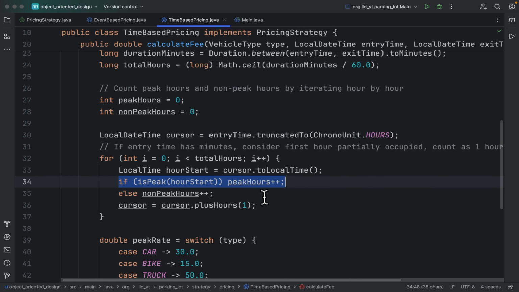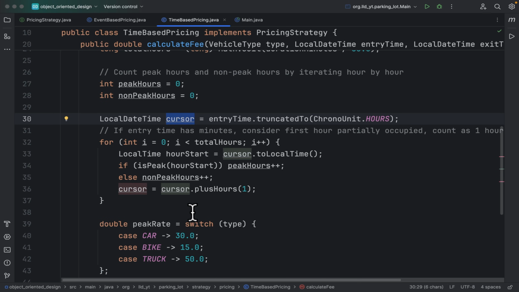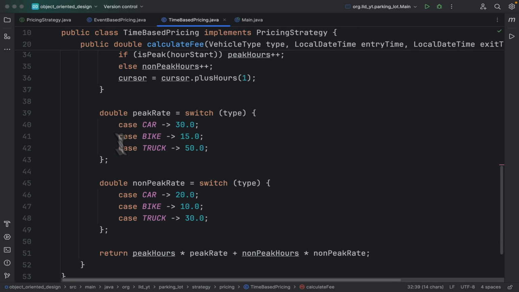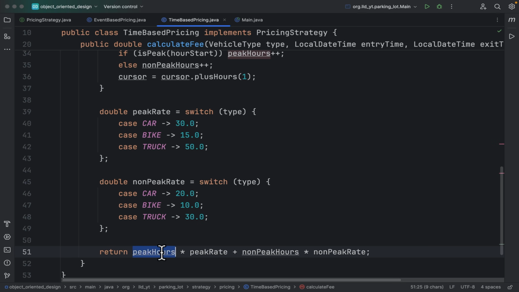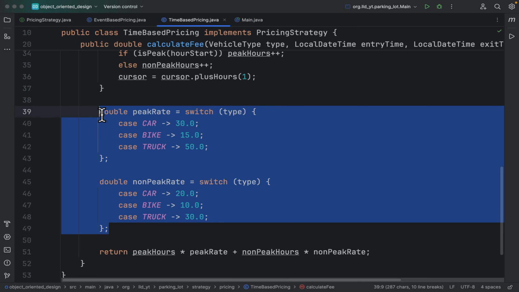If it was a peak hour, then I'm incrementing this variable, else I am incrementing this variable. And finally, I'll be incrementing this cursor. So the cursor is first pointing to 7 to 8 a.m., then it will point to 8 to 9 a.m., and so on and so forth. We repeat this for the total number of hours. Finally, once we know how many peak hours and non-peak hours there were, I am calculating the cost.